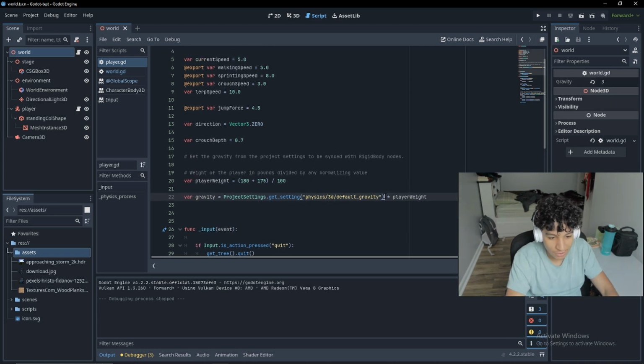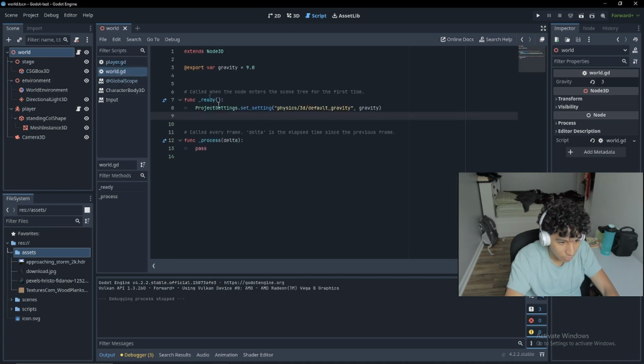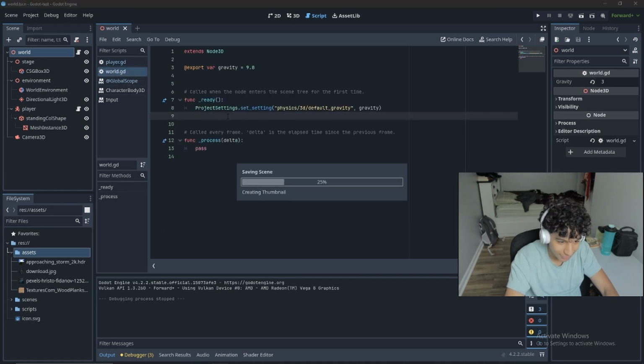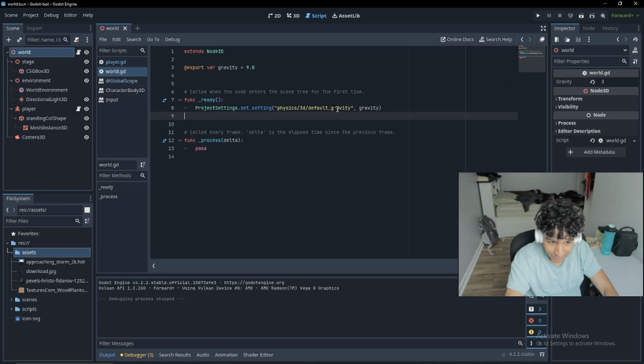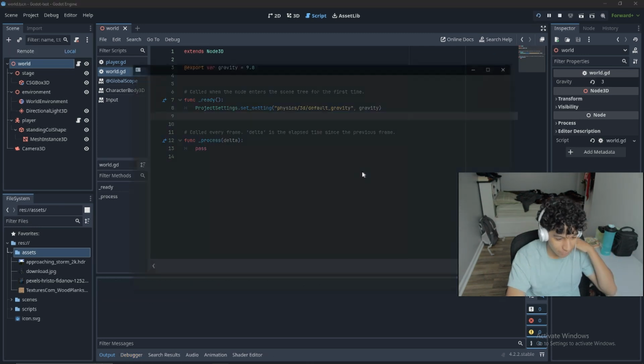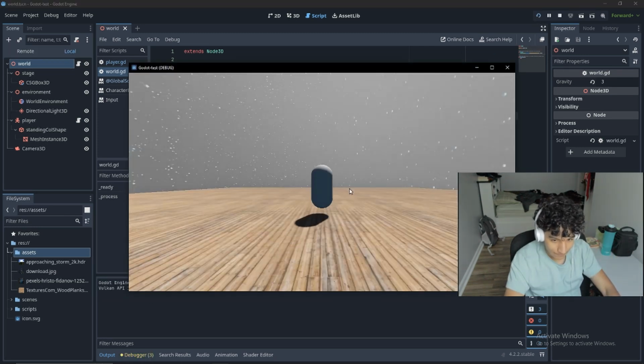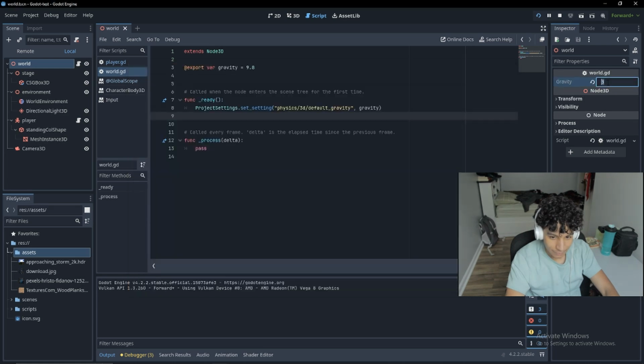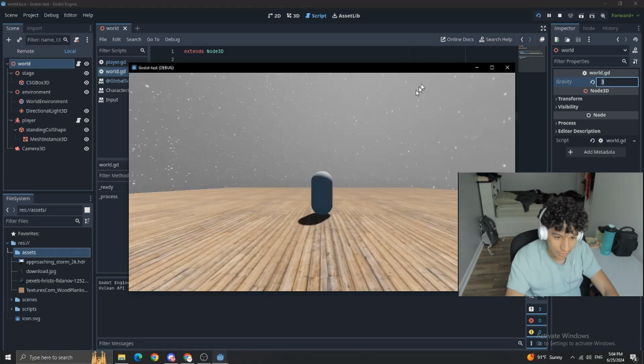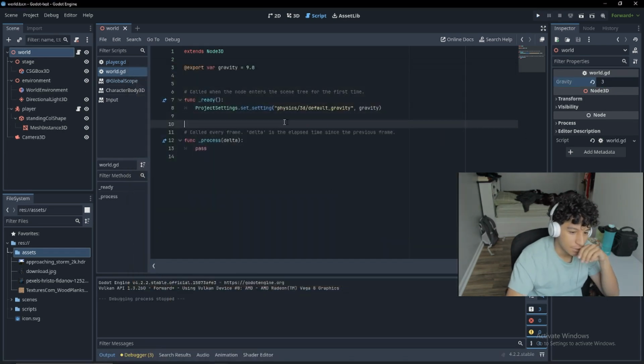So instead of going to project.get settings, wait, what? That makes no sense at all. I swear I changed the gravity, didn't I? Because when I ran it, this script should have run, and it should have changed the gravity, right? Or am I wrong? So if I run this, that's crazy. I don't get it. I don't understand why that's not working.